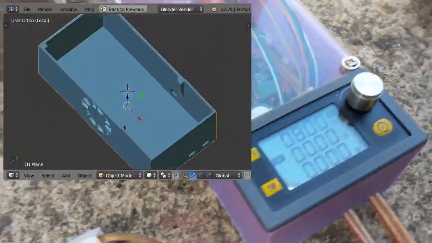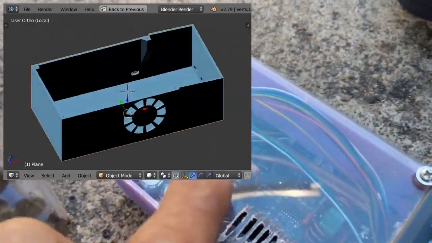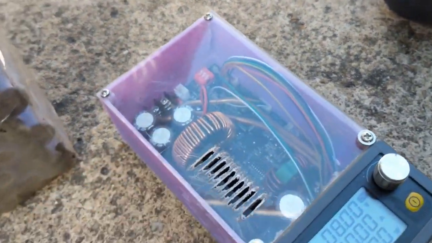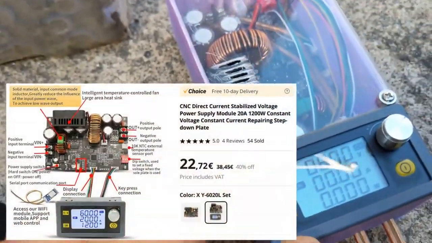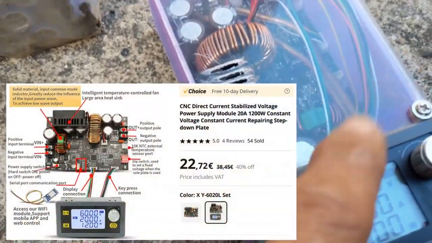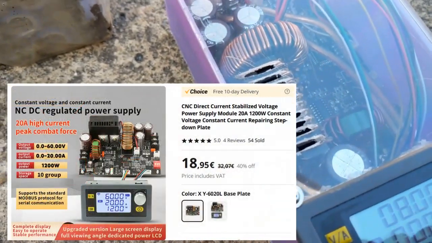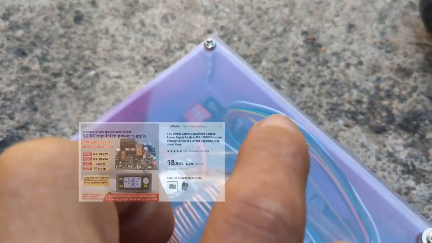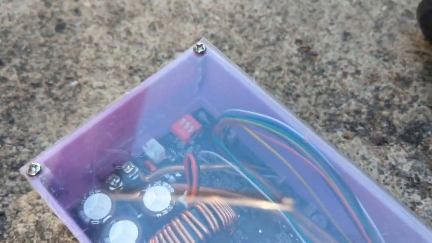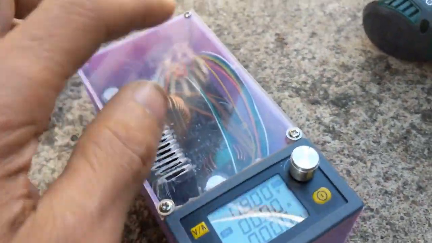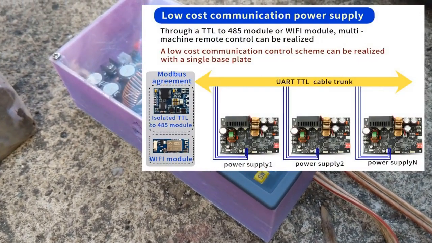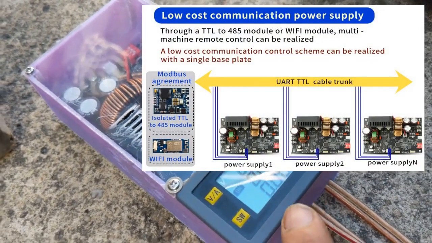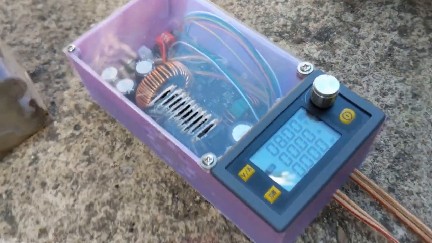Okay, I designed a little box, so I will upload the STL file for this. I think it's quite new, 60 volt, 20 amps, and quite cheap, $22, less than 25, and without this display, less than $20. And they have UART or RS485 protocol, so it's standalone, might be easily configured with ESP32, and then maybe it could be an MPPT charger.